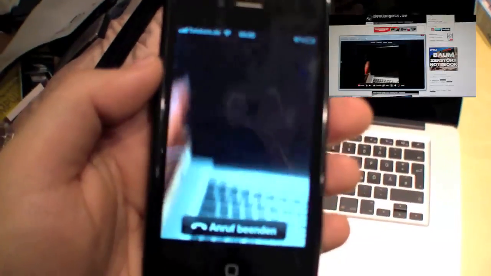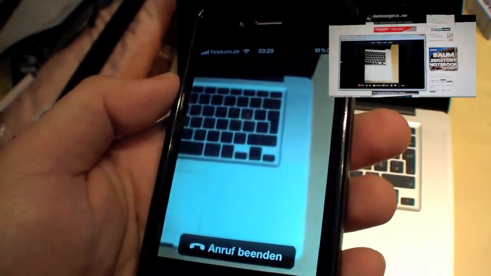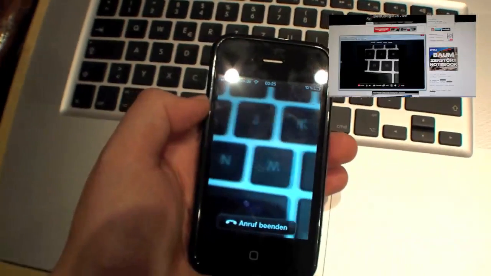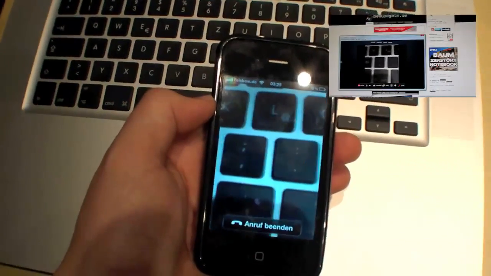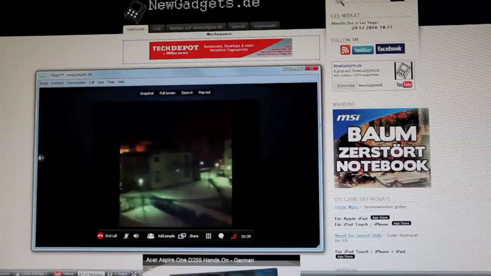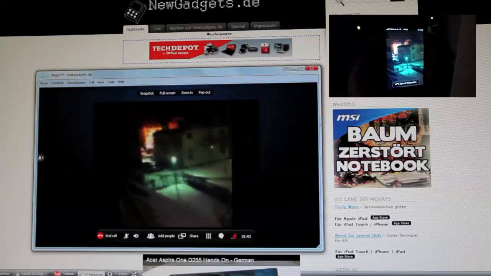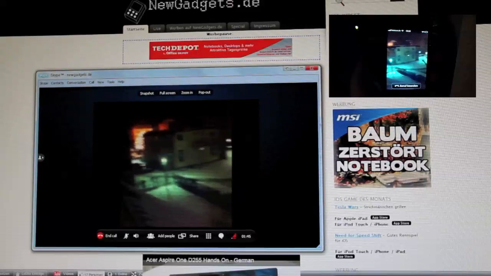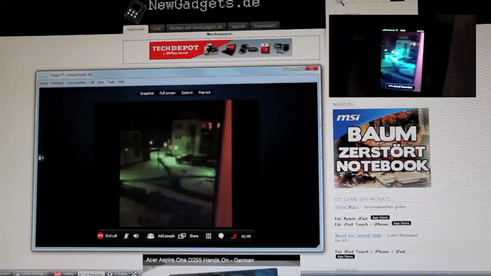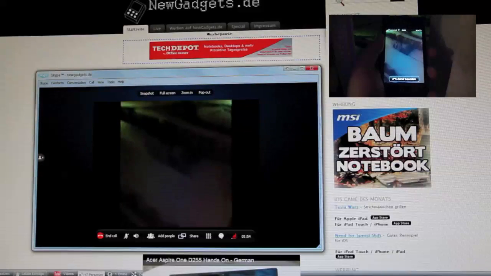So right now I'm showing my MacBook. And the video quality is quite nice. And let's have a look at the German winter. So a lot of snow right now in Germany. And you can see the quality is quite nice.